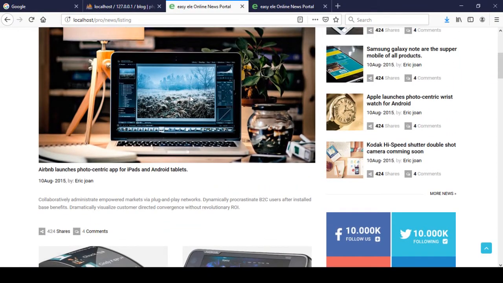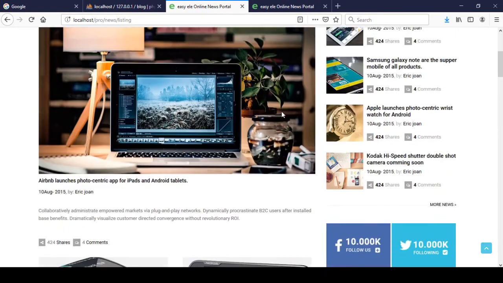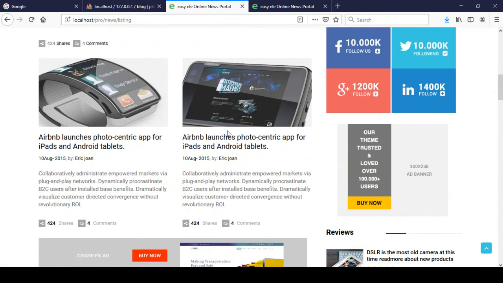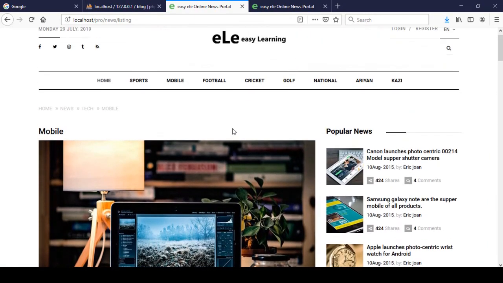I want to get all the data from our category and categorize it. I want to make all that category news visible in that position with the same layout. So how can we do that? In our next video I will show you that with a live example.